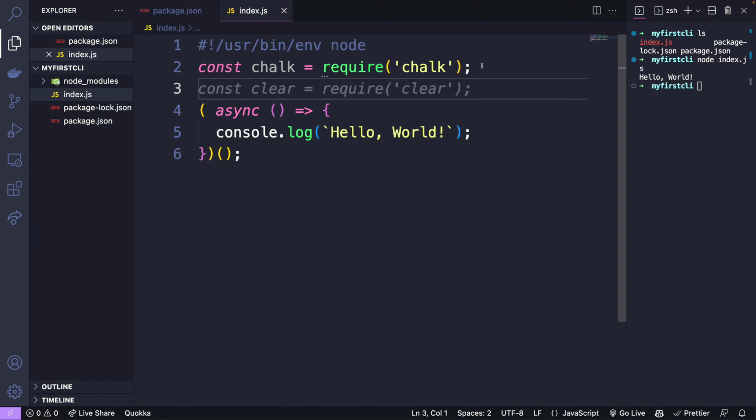No. I have a learning disability, I don't know, but basically whatever I think, I will type. So in my mind, I was thinking import, so I typed it. So I'm using the old way: const chalk = require chalk.